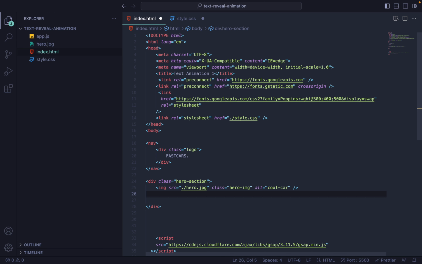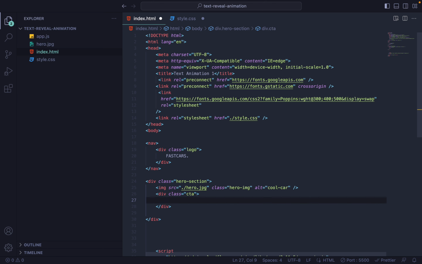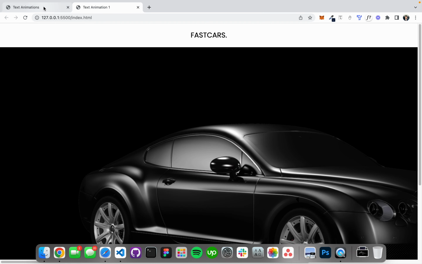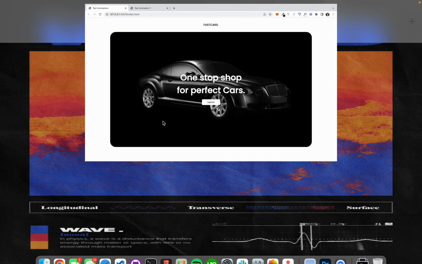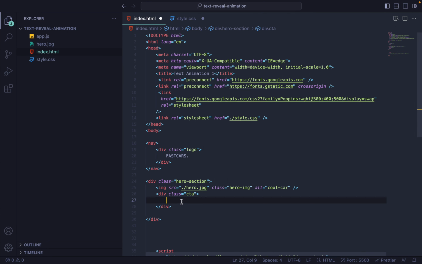So now that we have that, we're going to create a div with a class name called CTA, which will hold all our text. Div class CTA. And within that div class, we'll have two other divs inside, which will hold our information. One div will hold this one-stop shop, and the other div will hold for perfect cars. So let's work on that now.